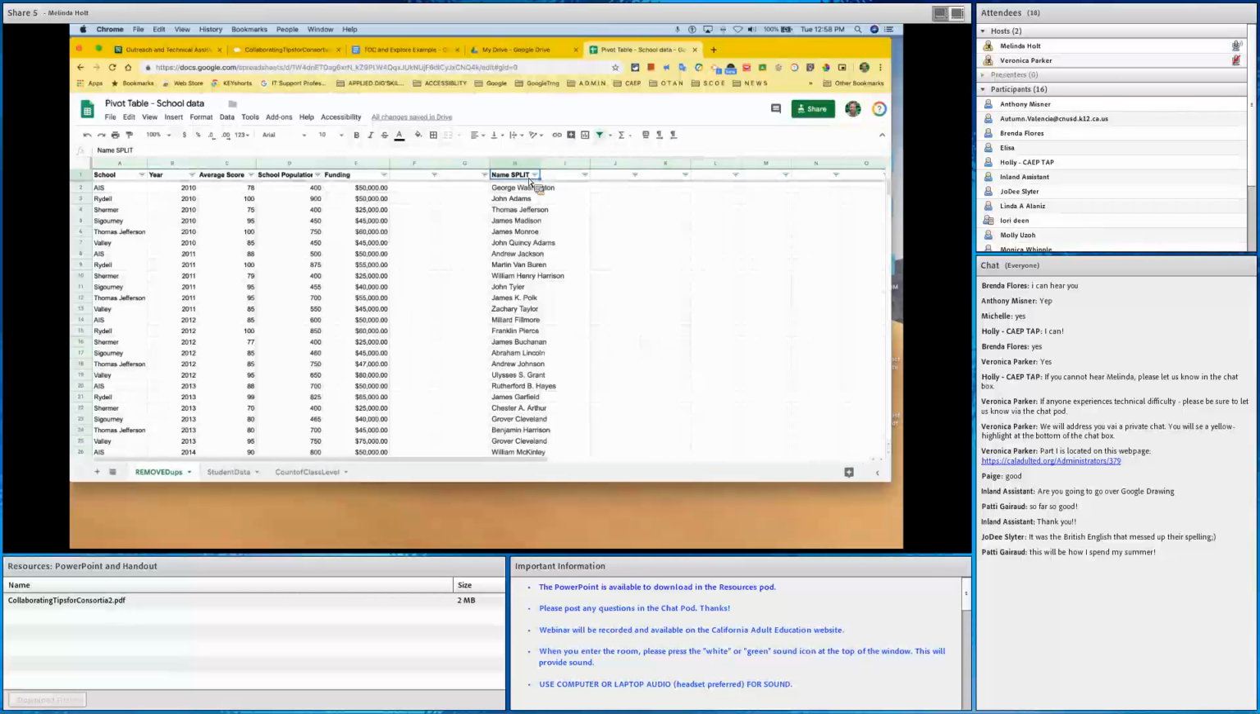Something else I wanted to show you, and I'm running out of time. I always run out of time. The split. So I'm selecting this column. How many times have we gotten a spreadsheet and it's got data in it and we want it to be split? We want the first name and the last name. We don't want just name, right?